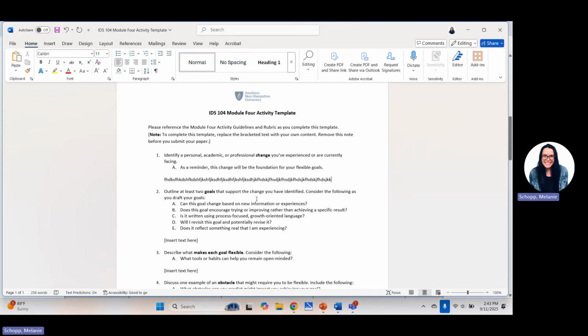Things to think about. Can this goal change based on new information or experiences? Does this goal encourage trying or improving rather than achieving a specific result? Is it written using process-focused, goal-oriented language? Will I revisit the goal and revise it? Does it reflect something real that I am experiencing?